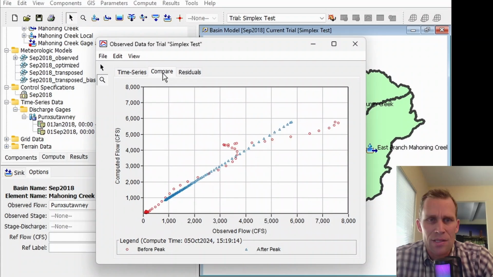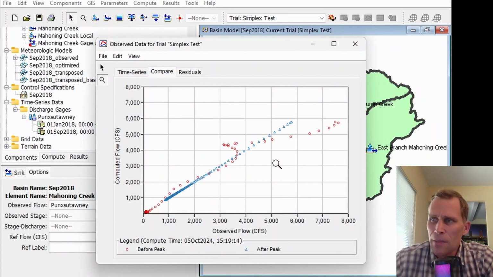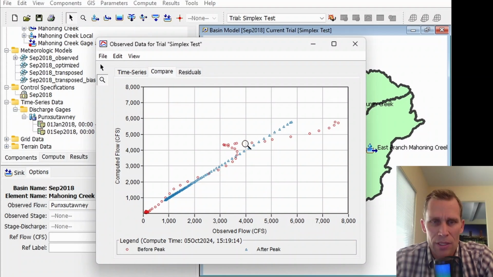The next tab over is the Compare tab. If the computed results are exactly equal to the compared data, the observed data, then the data in this Compare tab here will be an exact equal plot at the 45-degree angle line with the comparison data. Data points before the time of peak are shown in red circles, and data points after the time of peak are shown in blue triangles. So you can see we definitely have some problems with higher flows. Lower flows, we're doing all right, but higher flows, we're definitely off.